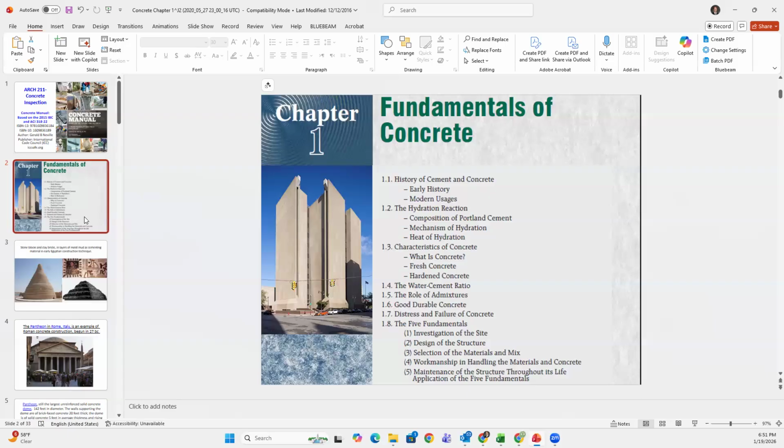You have a picture in front of you. You see this building in chapter 1? What does this building look like to you? Can somebody tell me what this can be?